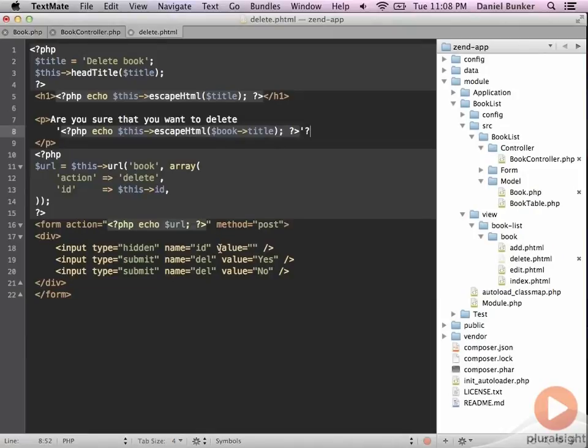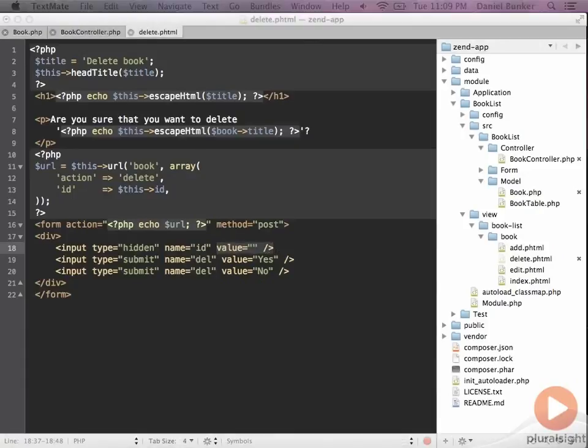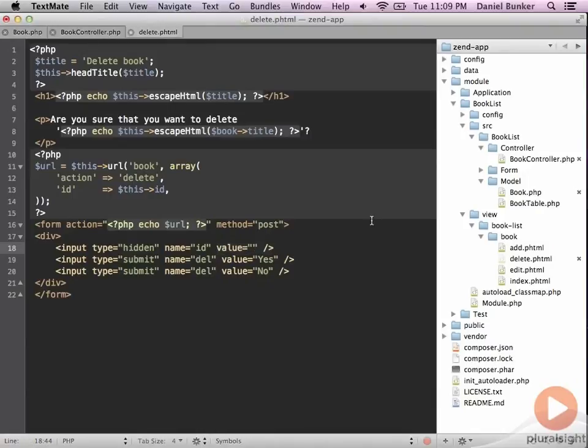The next thing you'll notice is that our hidden ID over here is empty. This means that it will always be empty as we pass back to Zend. So all we need to do is update our value with our book's ID. We can echo that out by calling the book ID. Okay, so let's save this and go ahead and test this out in our browser.